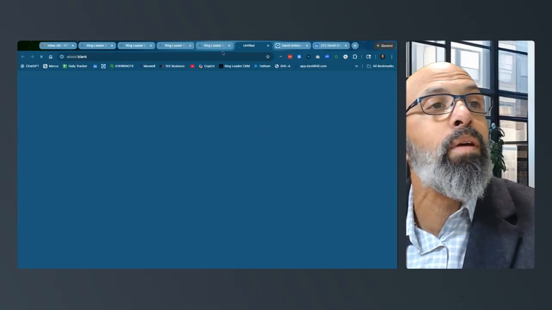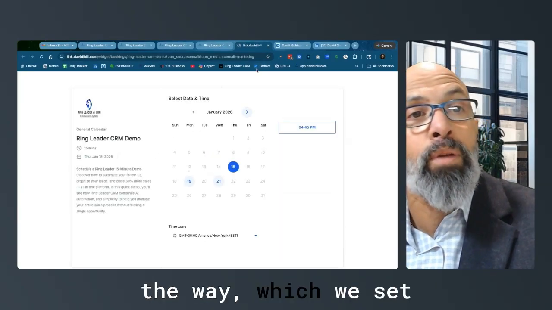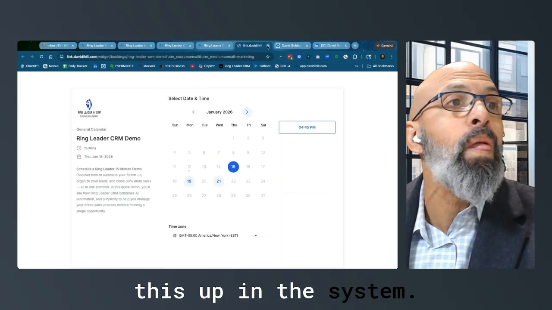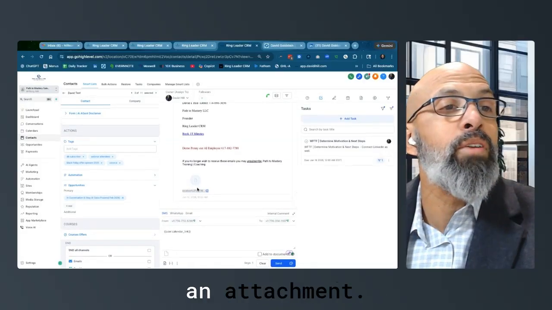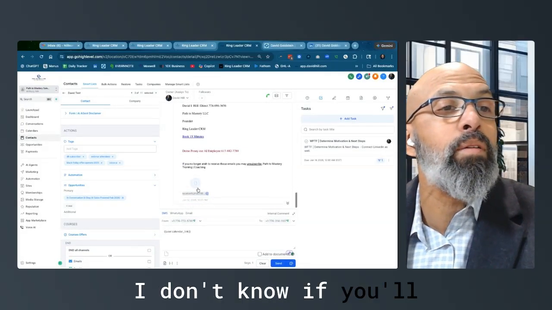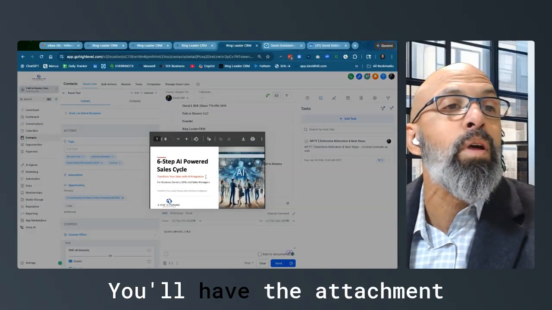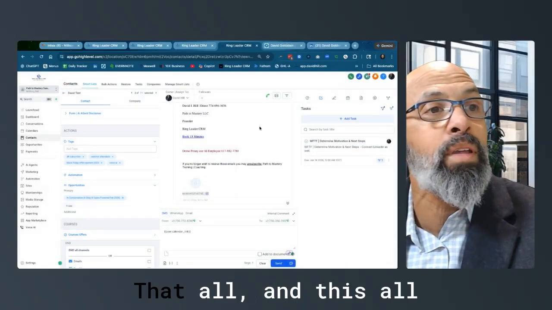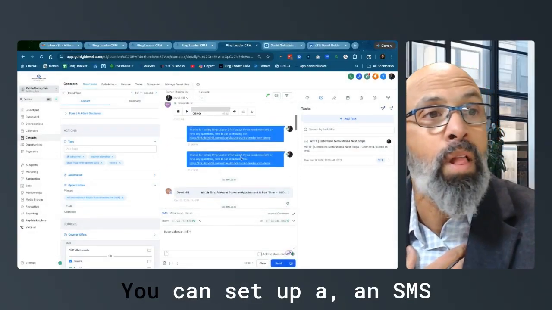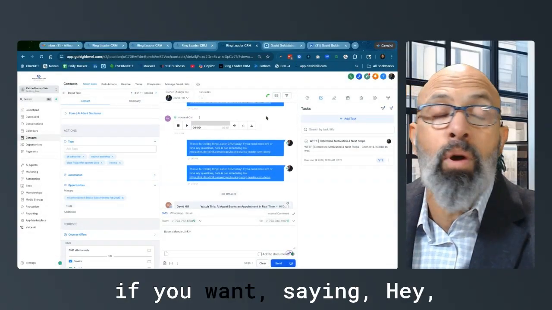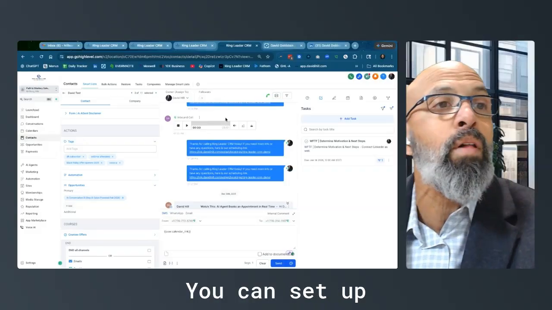a link to book a call with me, my calendar link, by the way, which we set this up in the system. You can also have an attachment. We have an attachment. You'll see the attachment. Yep, there you go. You'll have the attachment as well on there. And this all happens in our system. You can set up an SMS if you want, saying, hey, please check your email. You can set up whatever you want.